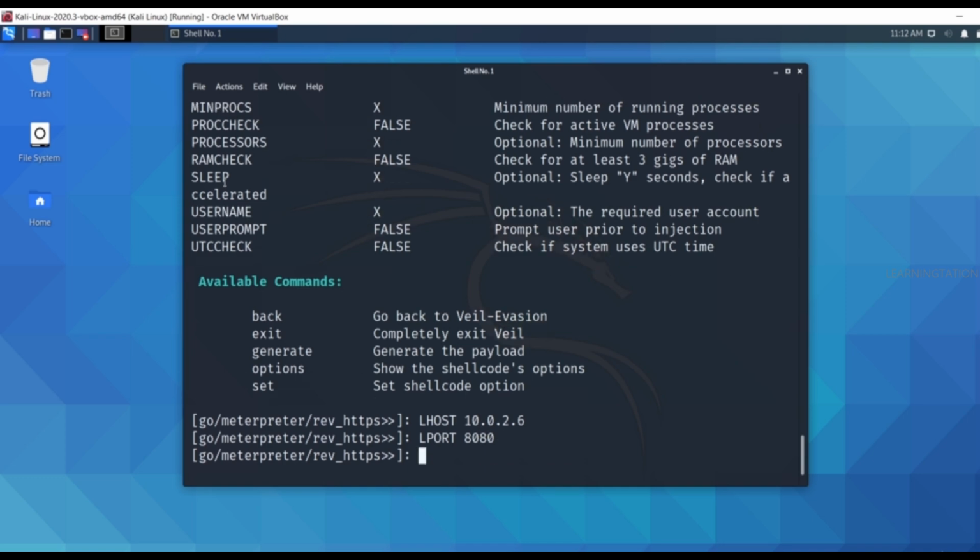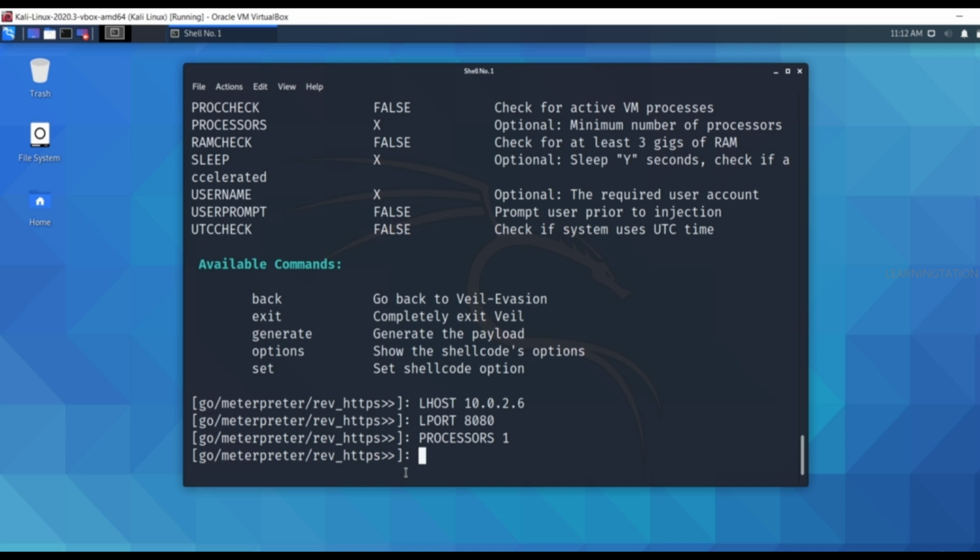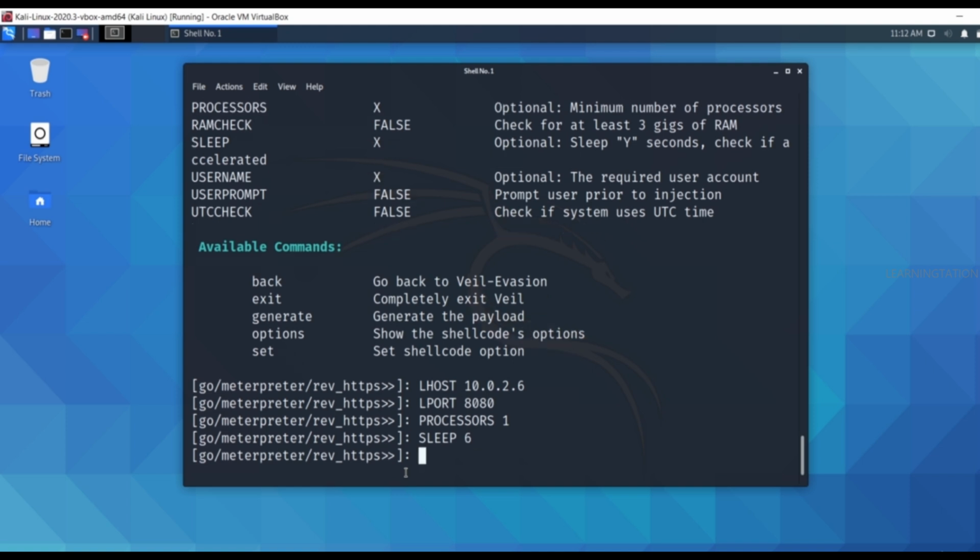As you can see here, we also need to set processors and sleep. These are not very important terms, so I'm not going to explain them very deeply. Processor simply means the minimum number of processors you want to give to this payload, and sleep simply means how much time you want it to stay active. For processors I'm going to give 1, and for sleep I'm going to give, suppose, 6, and hit enter. So now I think it is completed.